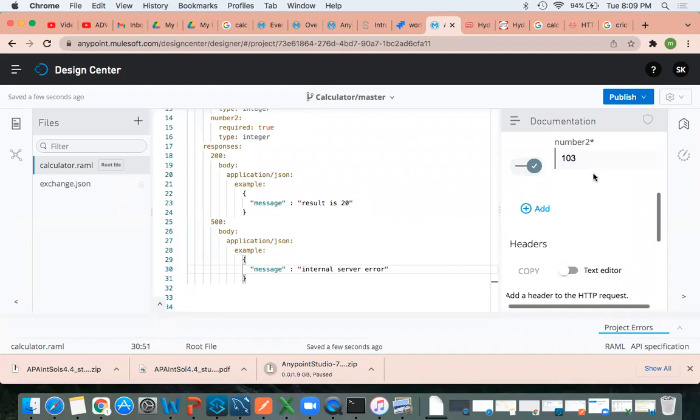We have given the response message "Result is 20" because it is a dummy design. Whatever will be there in the response, the same it will display. We did not implement any business logic here.